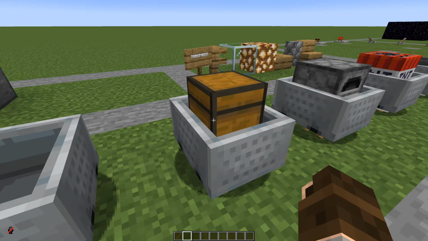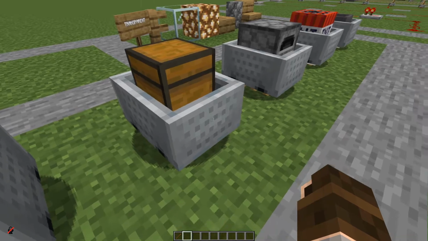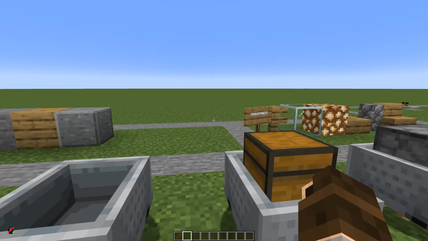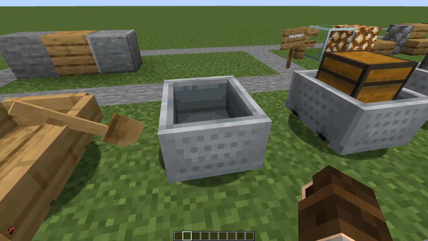The chest minecart is just a chest in a minecart. You can load them up and transport stuff all the way to wherever you want. And the normal minecart is something that you can place an entity in.